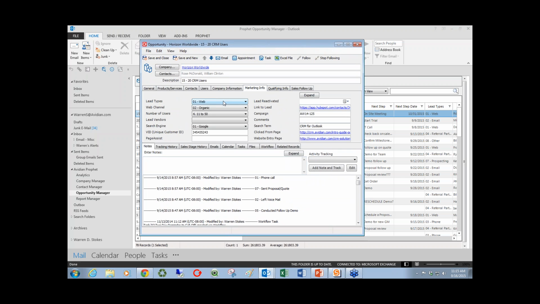You might want to understand the type of lead or prospect that it is. Did it come from your website? Was it from a referral? Was it from prospecting or other? Maybe you want to know if it's a web channel. Was it an organic search? Was it a direct search? Was it a pay-per-click, or was it social media?